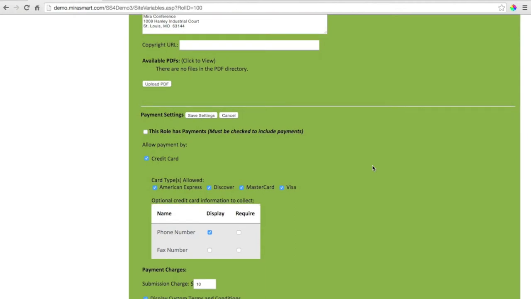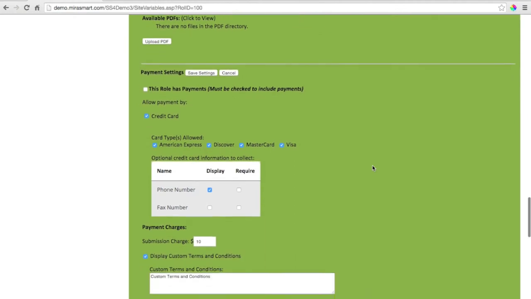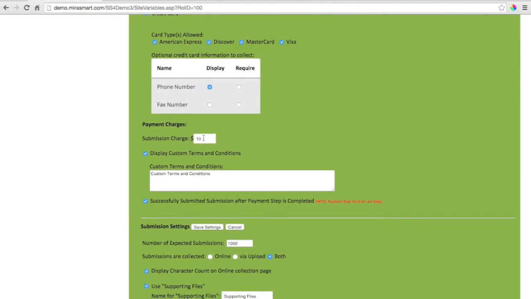Mira's software comes with credit card collection tools that allow your association to charge a fee for each submission, and you define the amount and the terms of each submission fee.